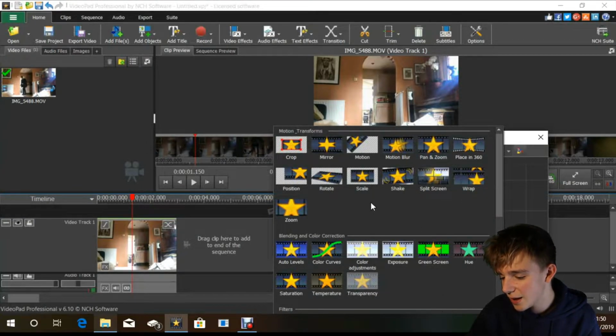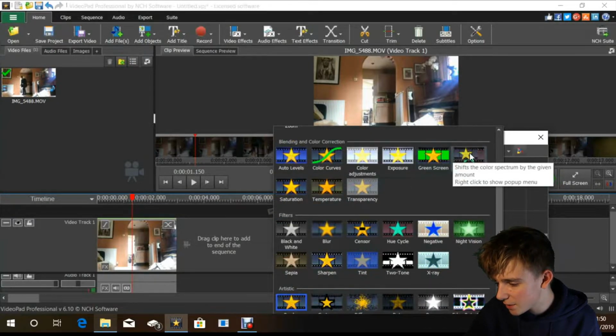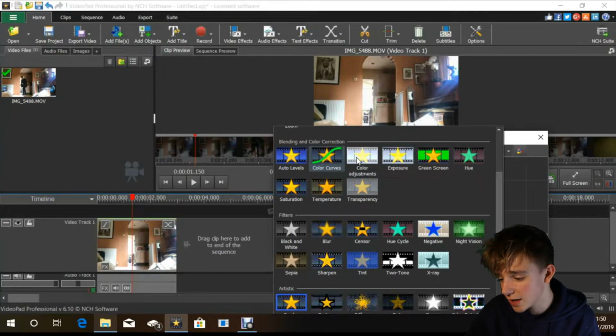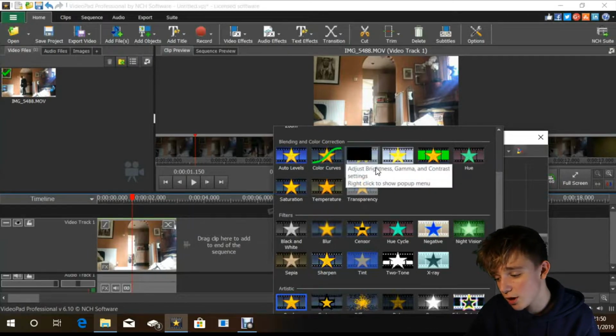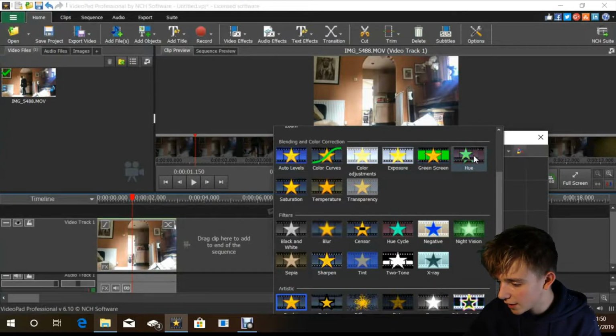Then there's also stuff that it does to the picture, not moving the actual clip. It edits the picture of the clip, so you can change it really brightly. You can green screen it, which is what I use a lot, this green screen, obviously behind me. You can make it a hue color, so it changes the color of it.